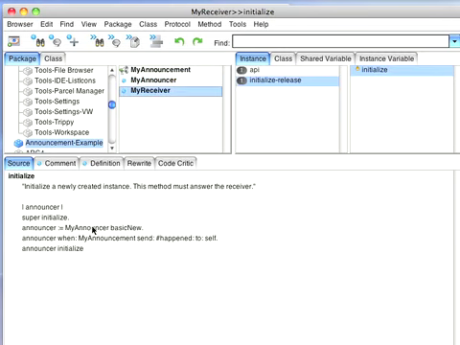In initialize, we set up the announcer's new instance. We set up this when send, and if you're familiar with trigger events, this is pretty much exactly the same thing. So when an announcement comes in, send happened to self, and you notice it's happened colon, so it's going to come in with an argument, and the argument's going to be the instance of that thing that got sent, and then I initialize myself.